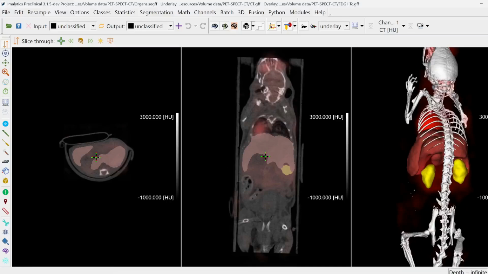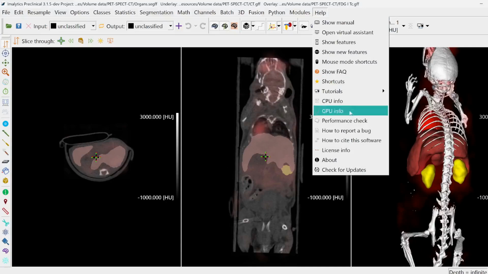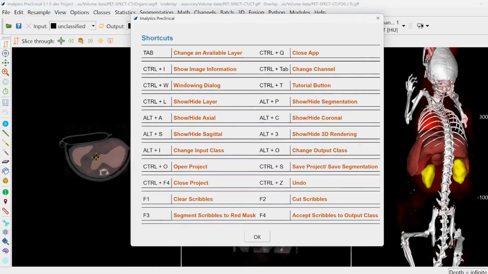The keyboard shortcuts in Imalytics Preclinical let you access key functions quickly and efficiently, and you can find a list of them under Help, and then Shortcuts, and here's the full list, and I'll walk you through each of them now.